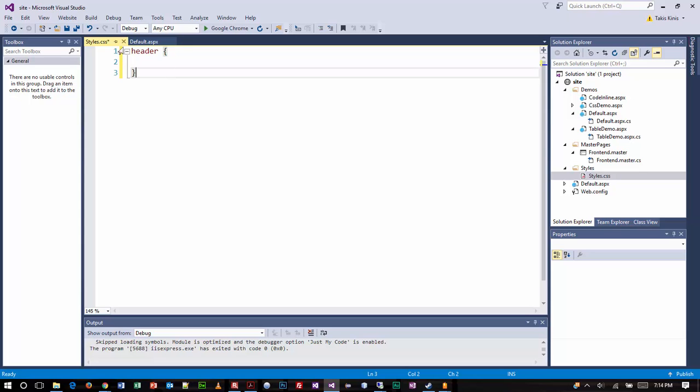Now, this does not have a pound sign or a period in front of it, so it's not a class and it's not an ID. This is for the HTML5 native tag called header. We don't have that on the page yet, but we will be adding that.